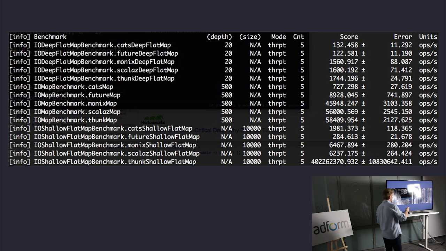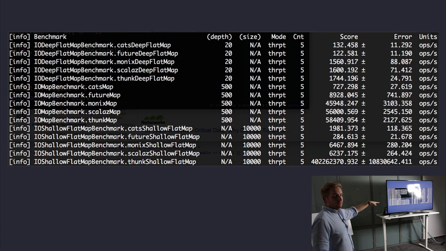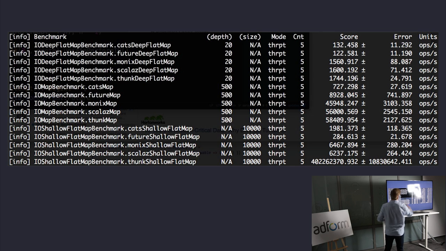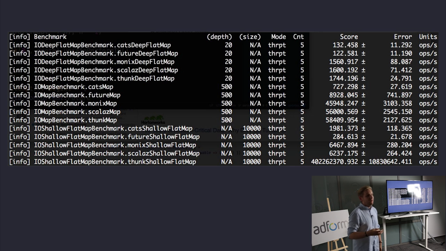But this is probably interesting. This is future. And this is Monix Task. And this is Scalaz. This was measured for pure CPU computations. This is not about I/O here. So this happens in flat map. This happens in map. This happens in a deep flat map. So it doesn't really matter how many. It's probably enough to do one flat map, and you're already on another thread, and you're slower, and you're losing.